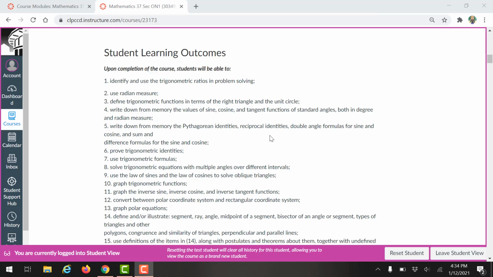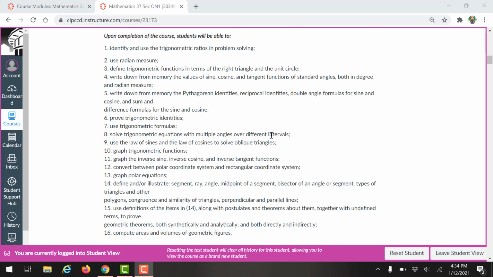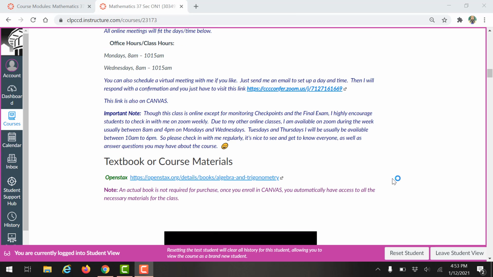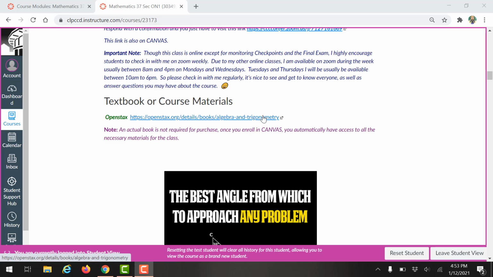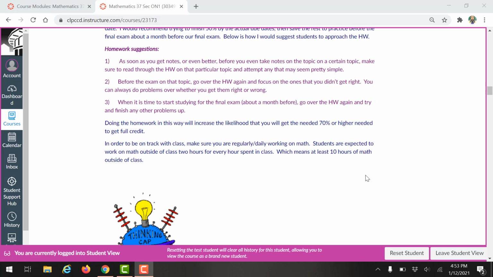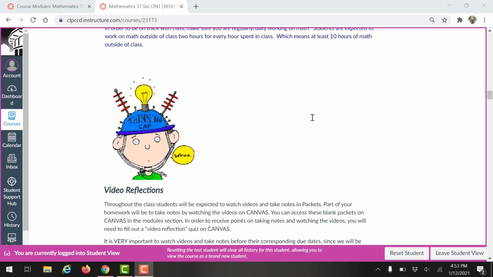Just to highlight a few things, again, I recommend reading through this syllabus. A couple of things that I just want to highlight are the area where the office hours are. Again, this may not be your specific office hour. All the office hours are going to be on Zoom. Here is my Zoom. There is no actual book required for the course, though you can look at this link, which goes to a free one on OpenStax. Here's kind of the guidelines for homework. Please read through that. And the homework suggestions. Of course, if you have any questions, let me know.